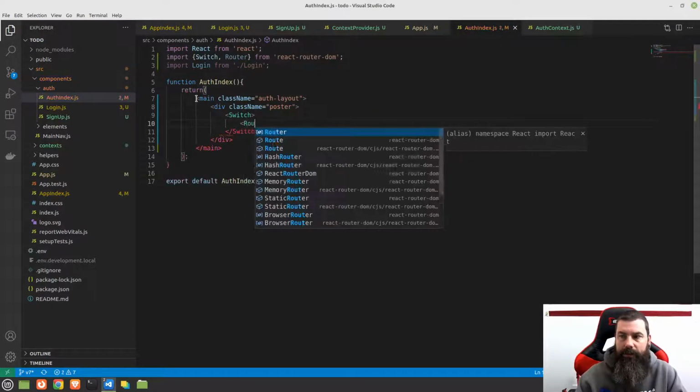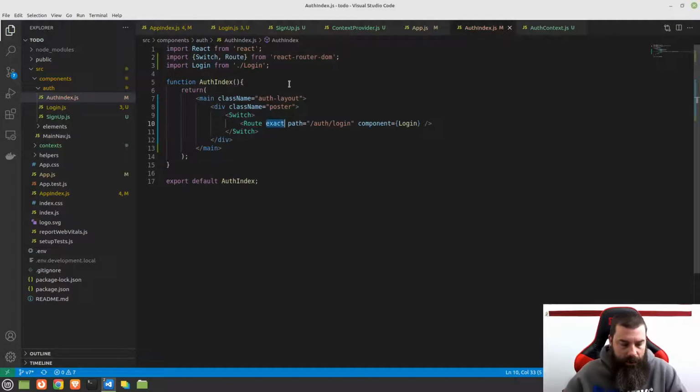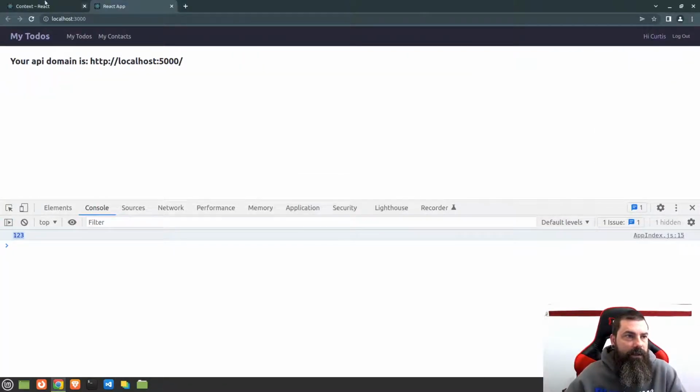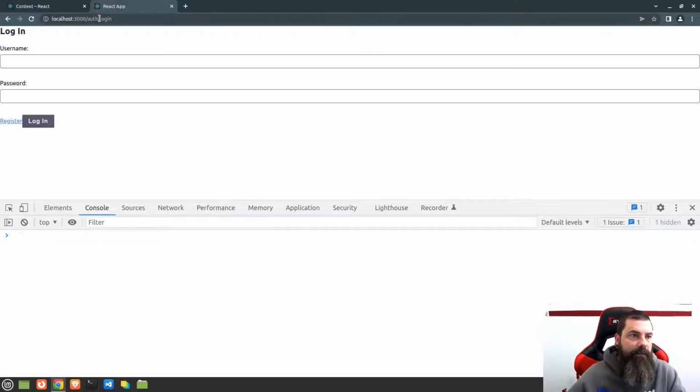And we'll set up a route here, and we're going to say, hey, if the exact path is equal to /auth/login, then we're going to use the component login, and we can just close that right there. Let's see, why is it complaining? That's because I typed router up here instead of route. All right, so now let's try that out. Let's go to our localhost 3000, and we're going to go /auth/login. And now you can see we have this login form.